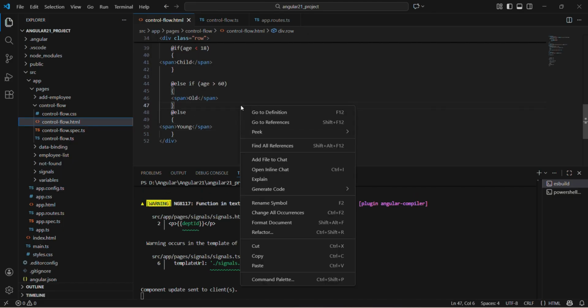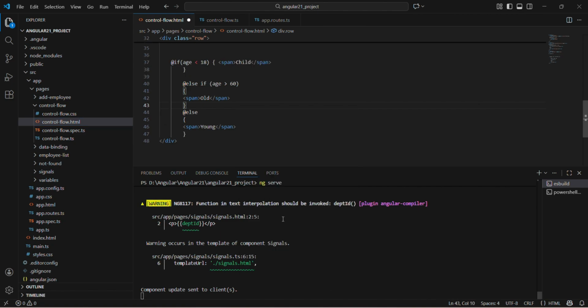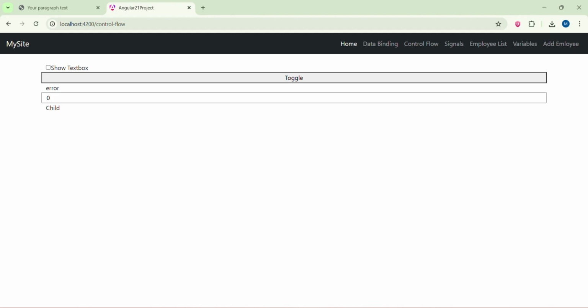Now, let's format the code to make it easier to read and cleaner to look at. Proper formatting helps us understand the control flow clearly and keeps the template maintainable. As you can see, when the age changes, everything works correctly. The correct span is displayed based on the entered age.